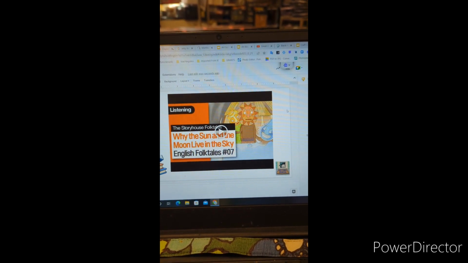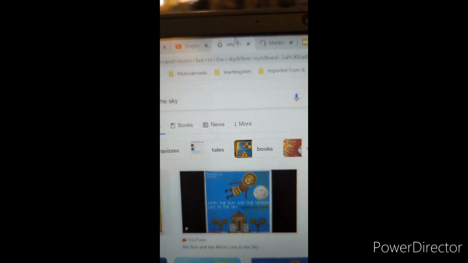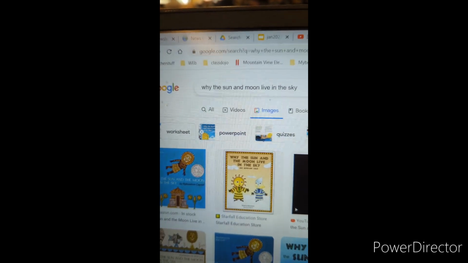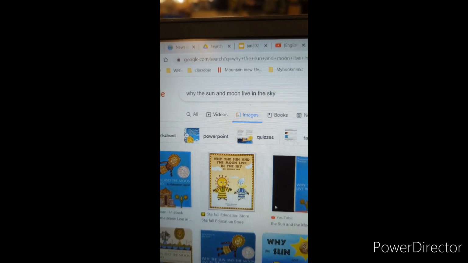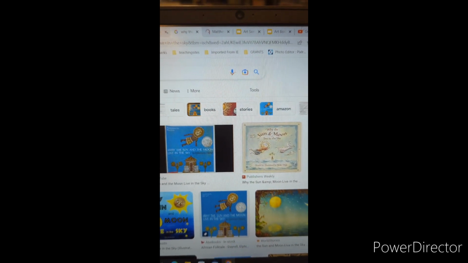So add a link to it. This is how I do that. I go to Google. So this is a third tab. And I type in the title of the storybook. So the title was Why the Sun and the Moon Live in the Sky. Then I click on Images, and then I click on Search.